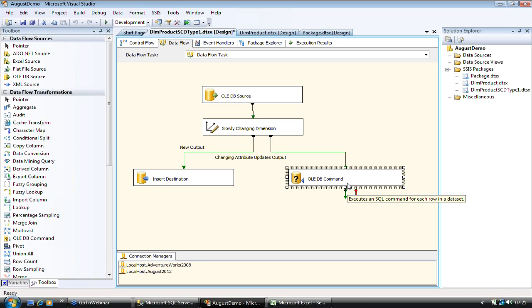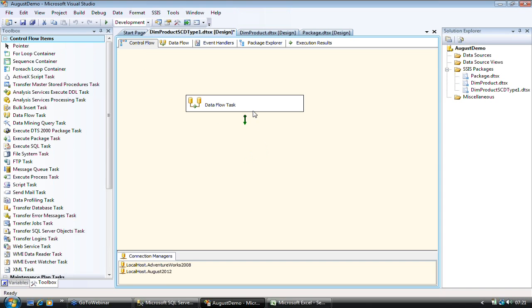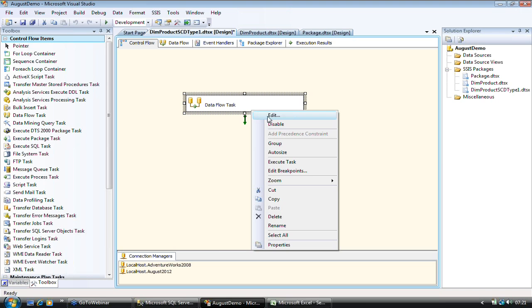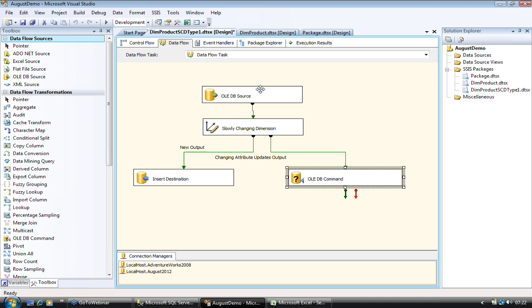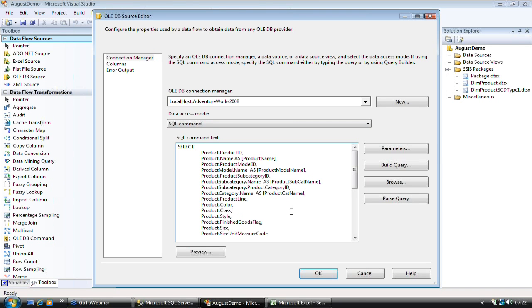Okay. So this is how we can implement SCD type 1 using a component which is available over here and provided by SSIS. Now we are going to implement SCD type 2, where we are going to maintain some history using this slowly changing dimension. So let's go ahead and create that package. For that purpose, I'm disabling this particular data flow task. Let me copy the source query which I have over here in this OLEDB source.